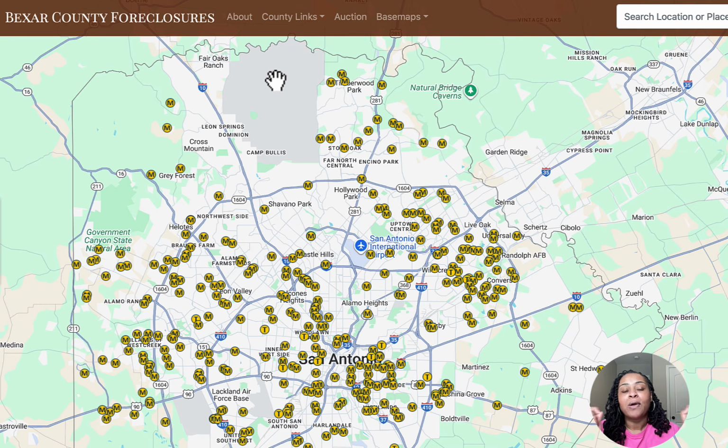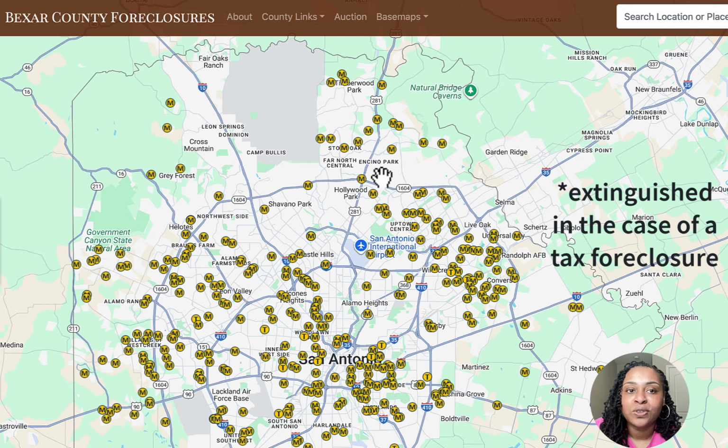I do talk about, in my course, what happens to a mortgage when a property goes to auction, right? What happens to the actual mortgage? Because a lot of these properties may have a mortgage, but what happens when it goes to auction? Does it still exist? Or is it extinguished or gone due to the auction?